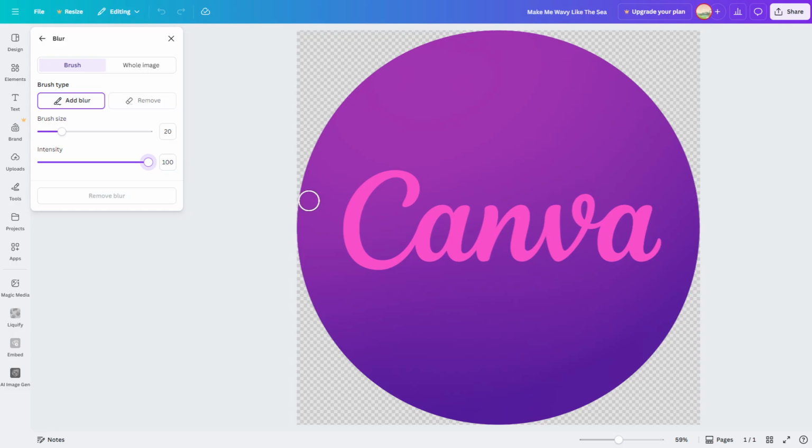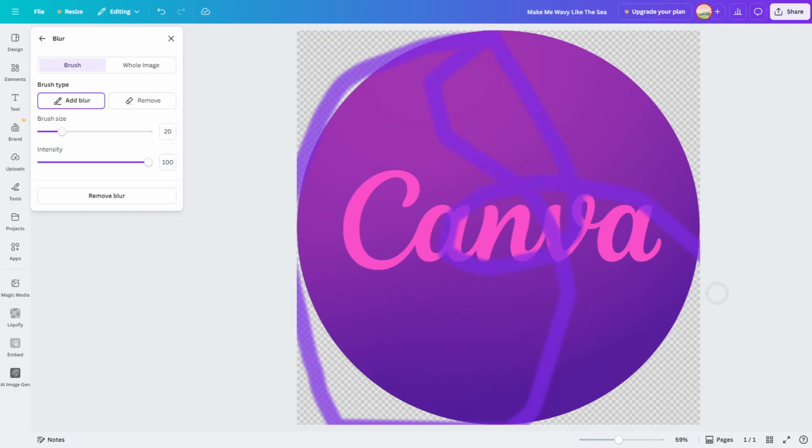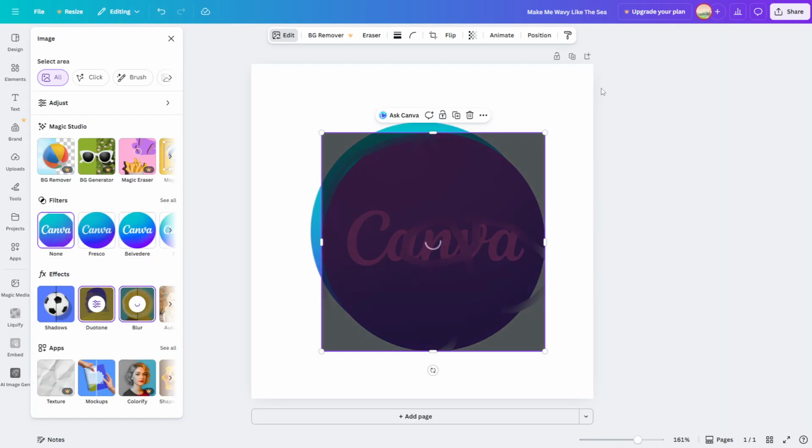Now drag the blurred colored image back over the original and line them up perfectly. Then use the position tool and send the duplicate backward. This makes the glow sit behind your original photo.